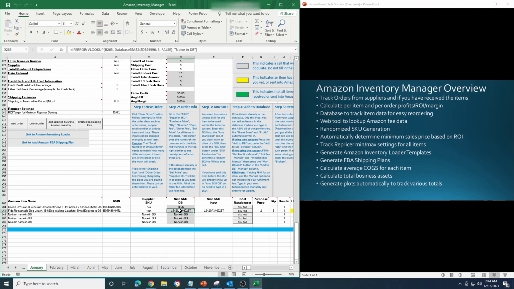Something else that it does that I just kind of showed real quick is if you don't like having to think of SKUs to put in your Amazon account per item, there's a button here that randomly generates a SKU for you. So you can just randomly assign SKUs. So when you put it in your database, it's going to use whatever randomized SKU you picked, just to save you some time there.